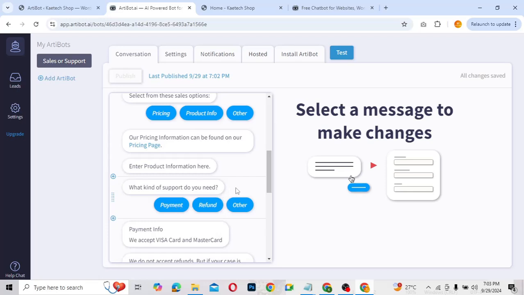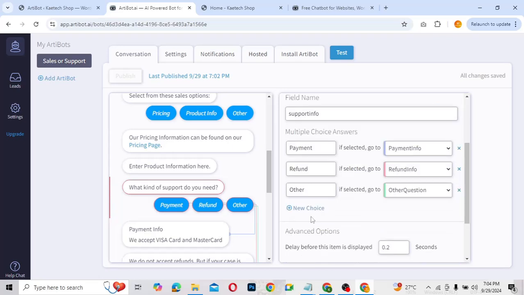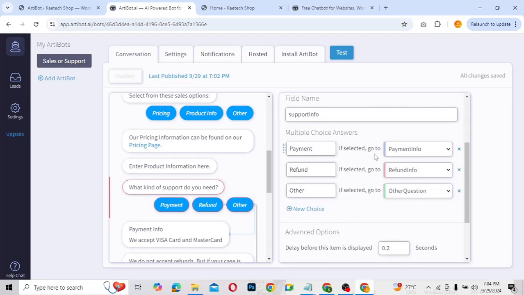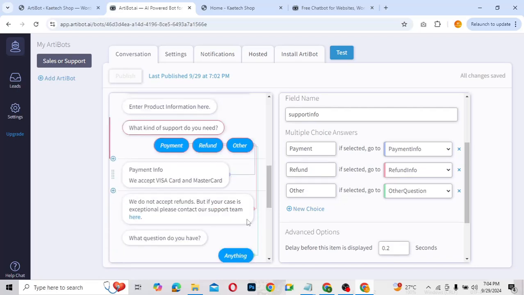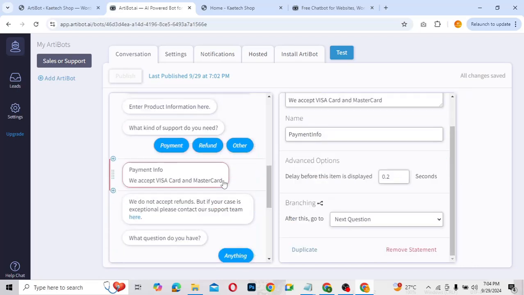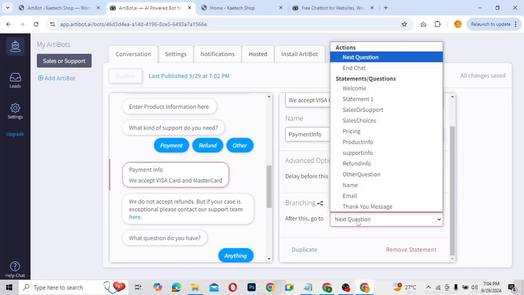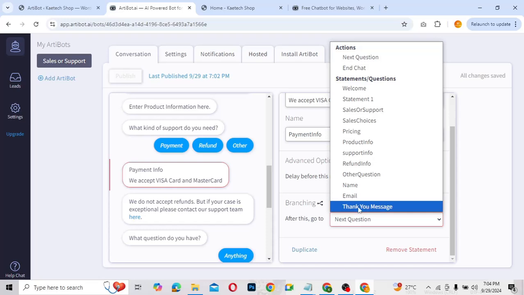Okay, so now what we have to do is we're going to go over here, and then this one links to payment info. If selected, this one links to refund info. If selected, this one goes to other. So with the payment info, where does it go? It says next question. Okay, so that is not where we want it to go. We want it to go to the thank you message, or we want it to go to name over here.